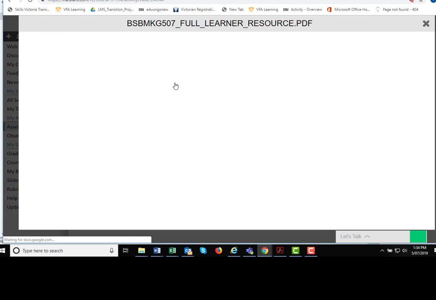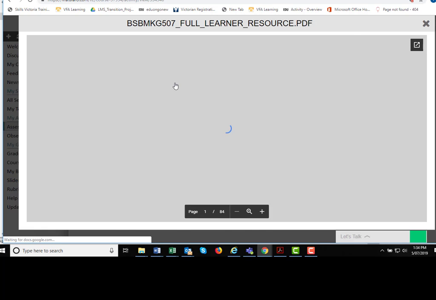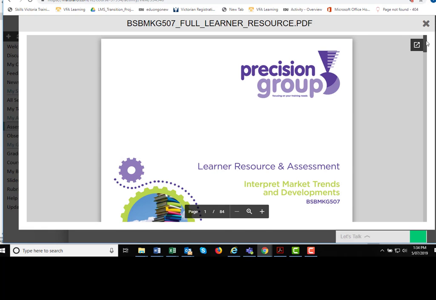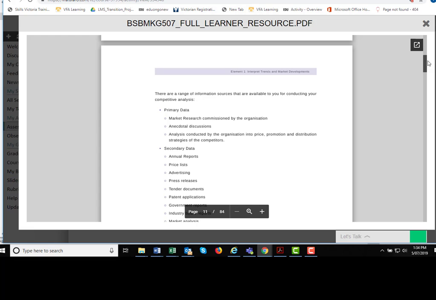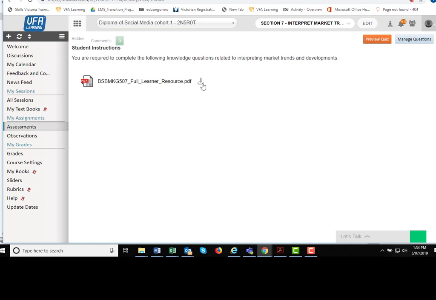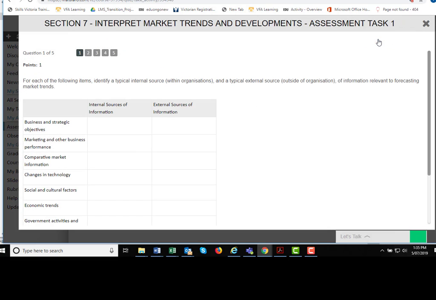click on this and it'll bring up all the content in a manual. If you're really keen to print it up, you can obviously download it and print it up there. As mentioned, for this task, it is knowledge questions. So you need to go to the quiz. I'm looking at it from a teacher point of view, and you need to answer the 5 questions.